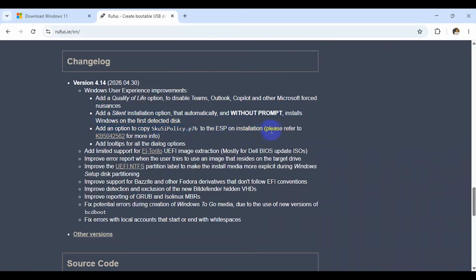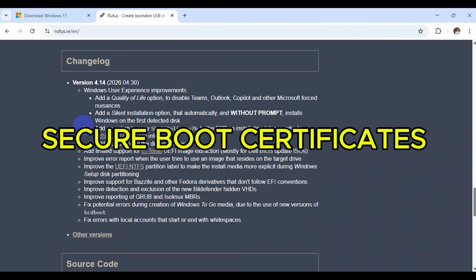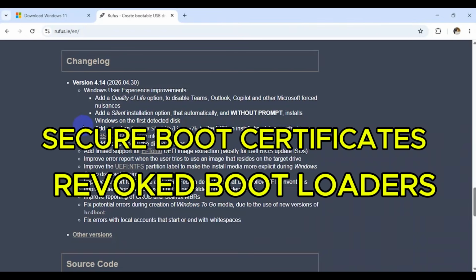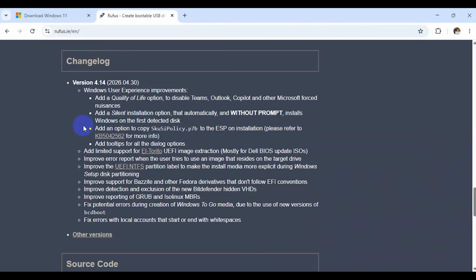Another option is to copy xqcpolicy.p7b to the ESP during installation. I'll be honest, that one is pretty technical. It's tied to Microsoft articles about secure boot policy revocation. Most home users will never need this. But if you are working with newer secure boot certificates and revoked bootloaders, you will know why it matters.